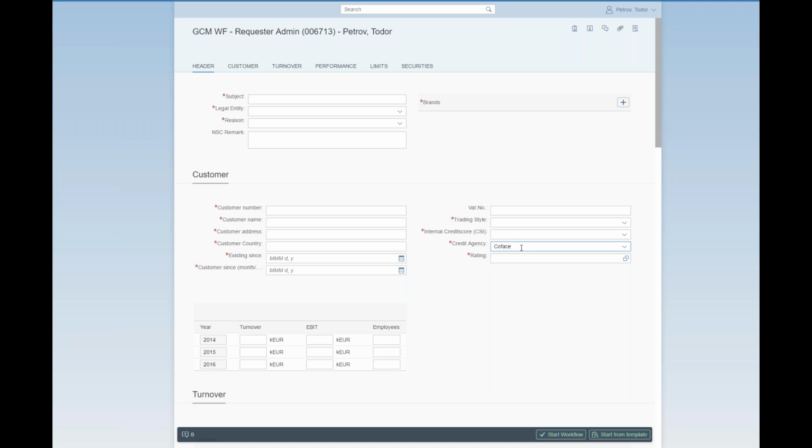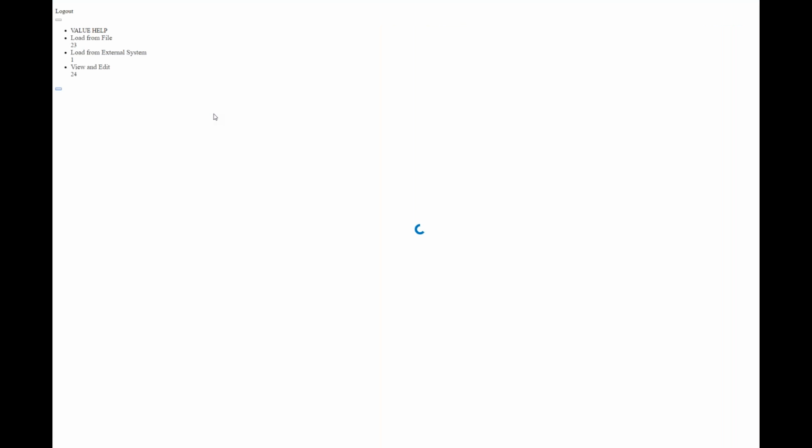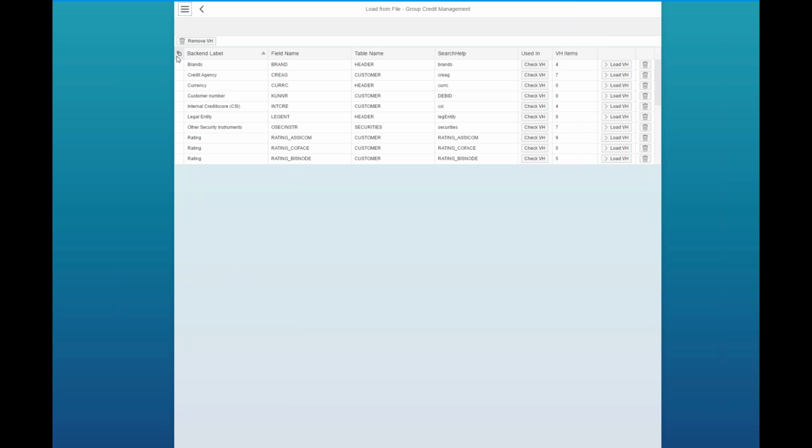So let's go back to the control center. Okay, and then I go to the value help section, which I haven't shown you yet. The value help section allows you to load value help either from a file or from an external system. External system could be your ERP, MDM, or any other system which is of course connected to Persistence Manager. For now, we support out-of-the-box connection to Business Suite.